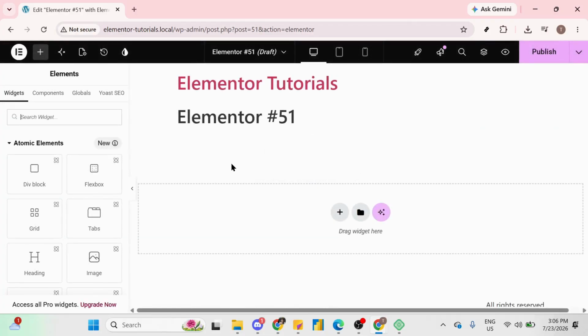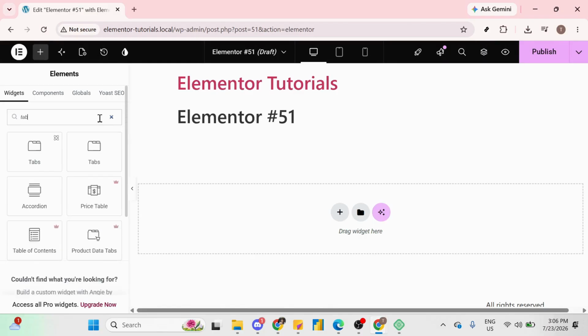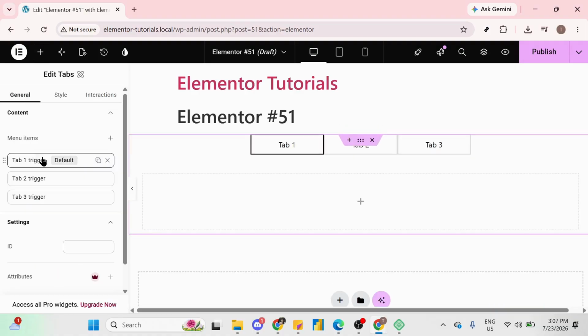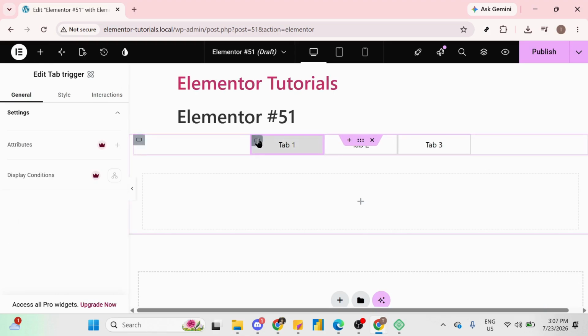Now, in the Elementor editor, type in Highlight in the search bar to find the necessary elements. This will help you locate the tab widget that you need to create your custom tabs, just like searching for the right tool in a toolbox. After that, click on Tabs from the Elementor widgets. This will add a tab widget to your page, allowing you to organize content in a neat and user-friendly way, much like organizing files in a cabinet.